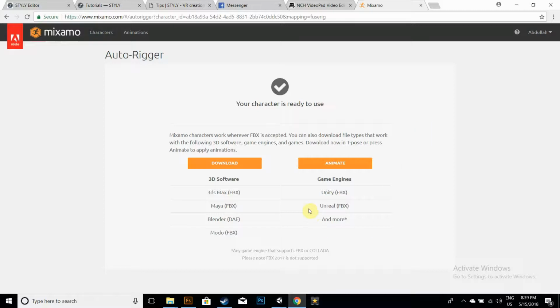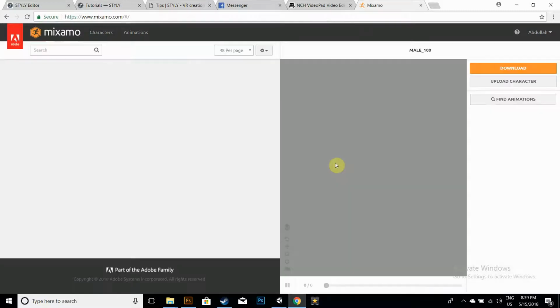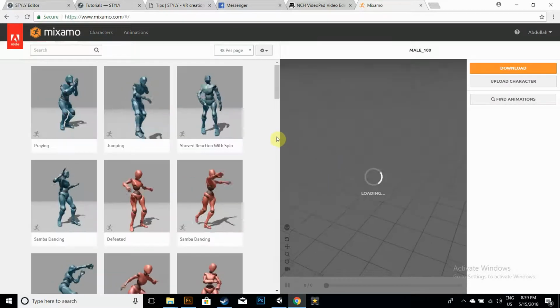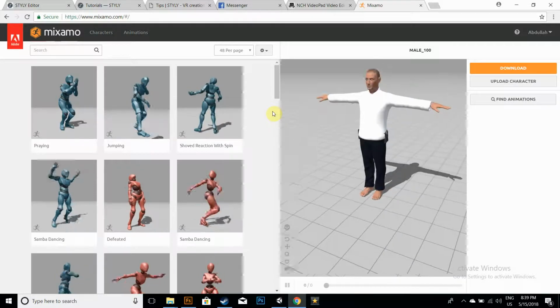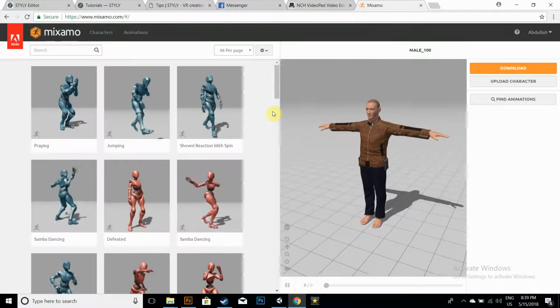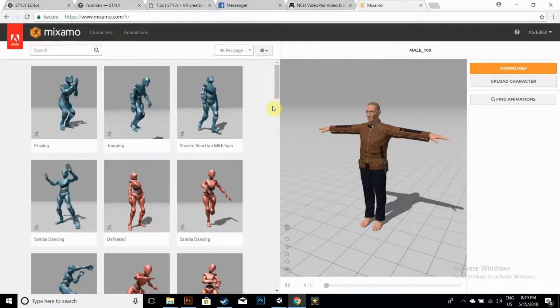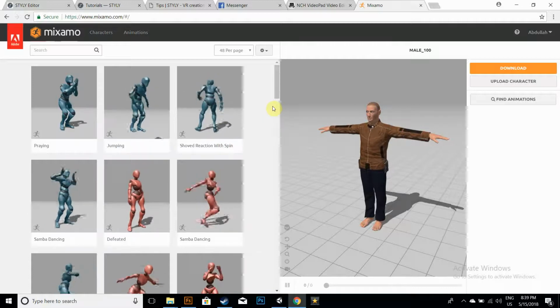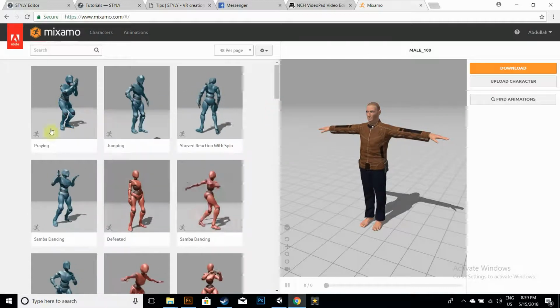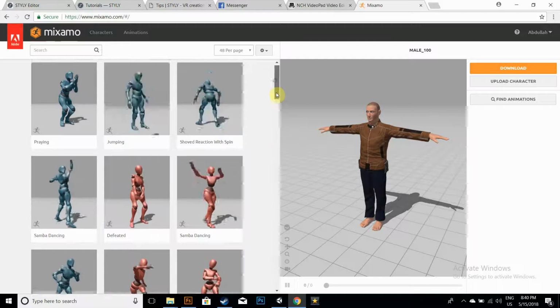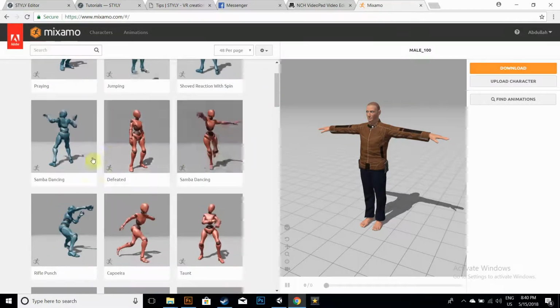Now you could download it as it is, or you could add animations to it. So we're going to choose animate. If you have an animation ready, you could always just download the FBX model and rig it in any software you like. Okay, so what am I going to choose? Let's go with this.